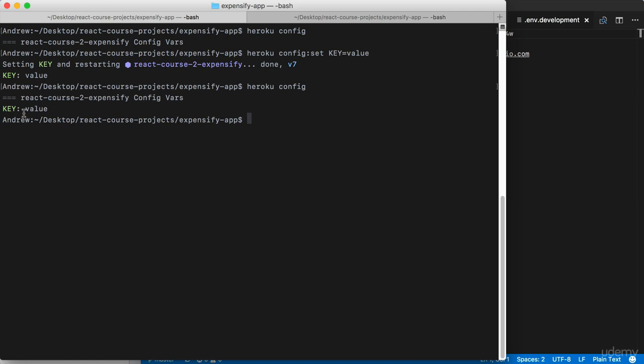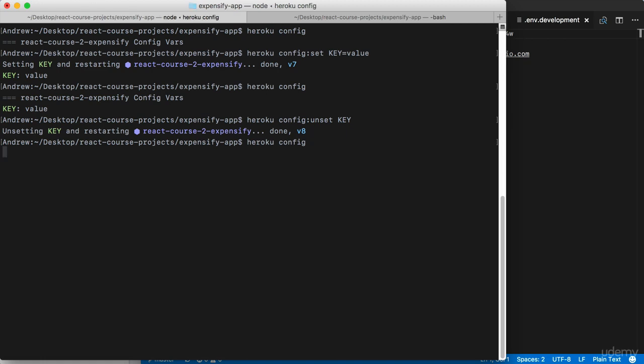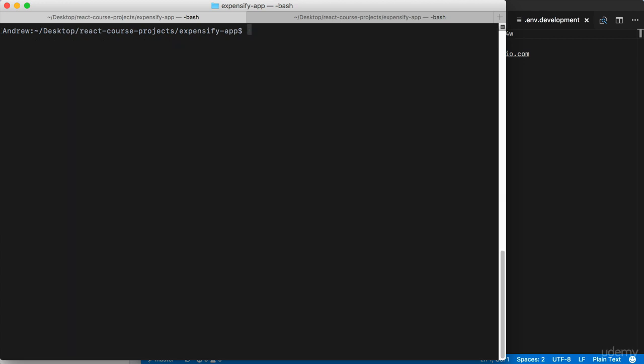Now, if we decided we wanted to remove this, we could use heroku config:unset to get that done. All we have to do is pass into unset the name key. This is going to remove it and restart the application. And once again, if we run heroku config, we can see this change taking place. I'm going to run this once again, and we can see we have nothing showing up. So using those commands, config:set and config:unset, we can manage all of our environment variables. We're just going to be using heroku config:set to set all of them.